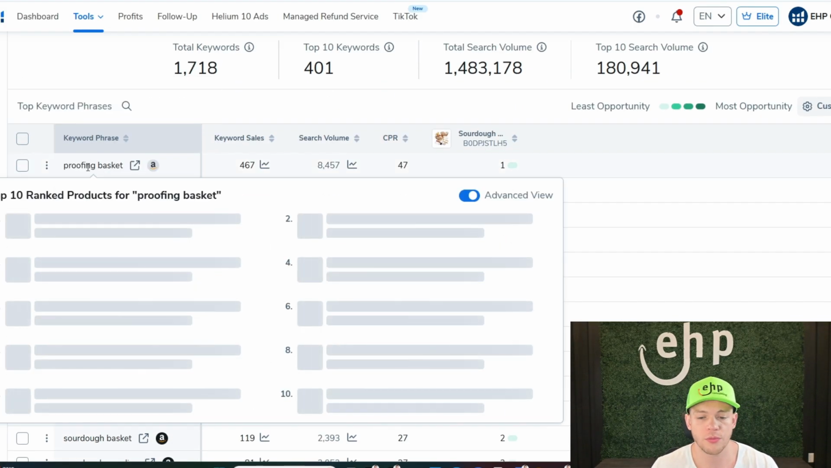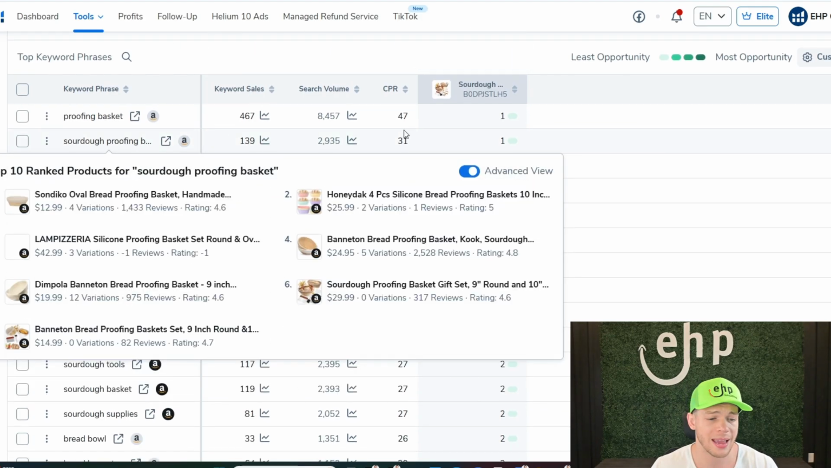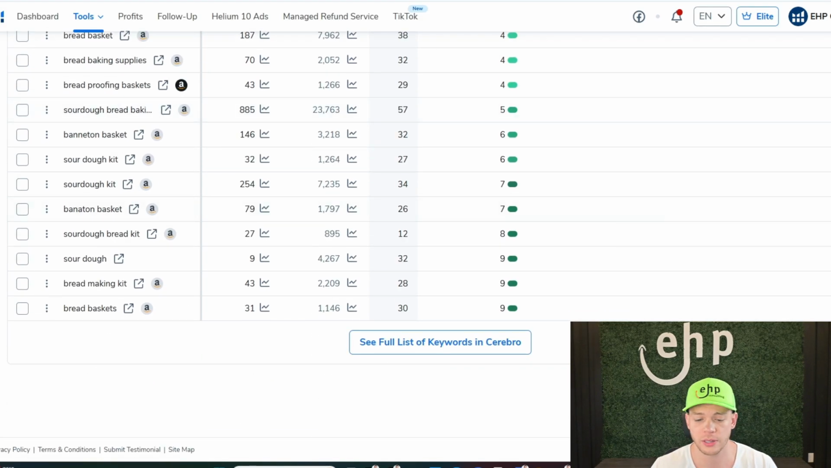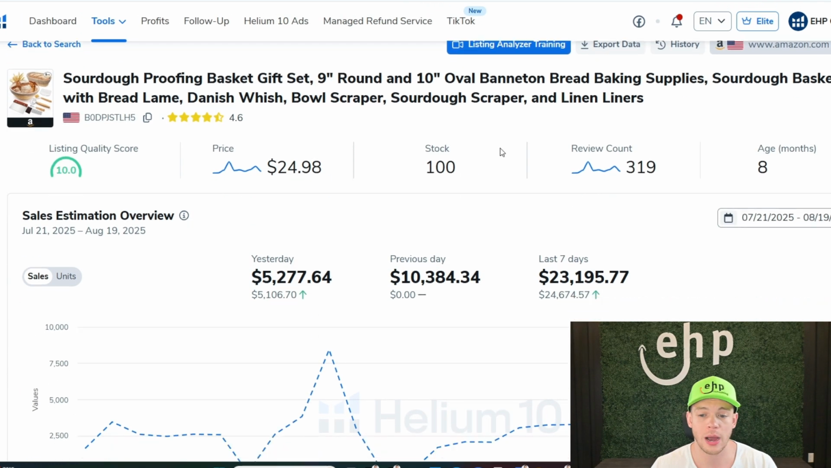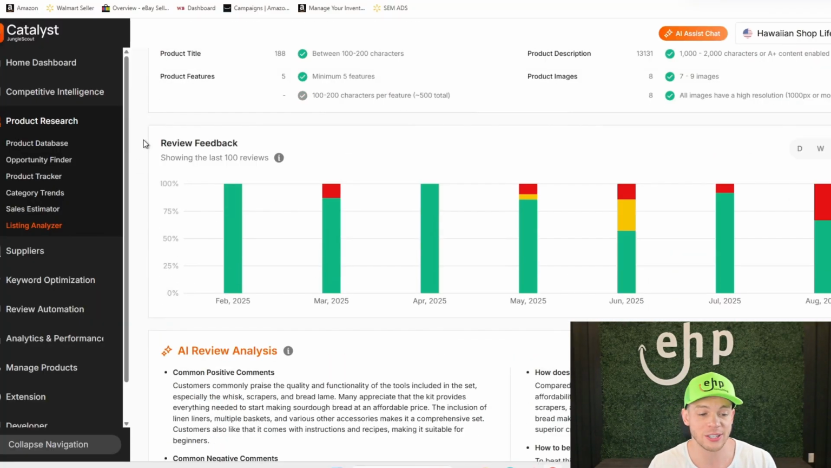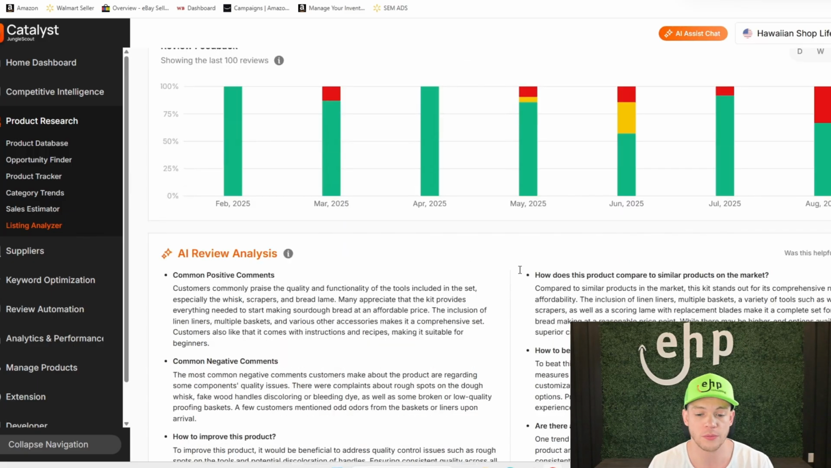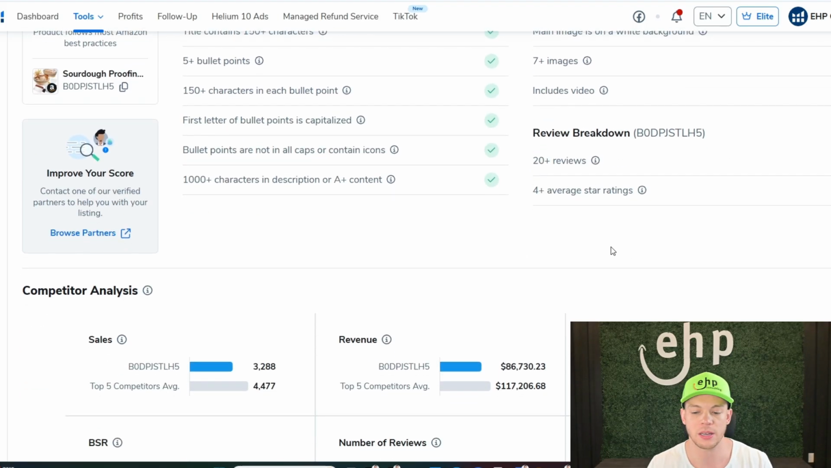So if you type in proofing basket, it should show up number 1, sourdough proofing basket, sourdough tools, and you can see the search volume. That's really nice, but it is missing that review feature. And I like this, this is a good tool, right? But right off the bat, I do believe that this review feedback feature is more important for a listing analysis. Like, the reviews make so much of a difference. So if Helium 10 implemented that in, it'd be a clear winner.